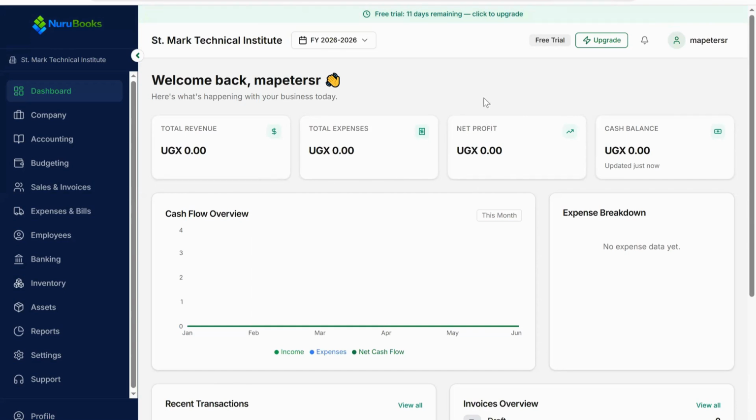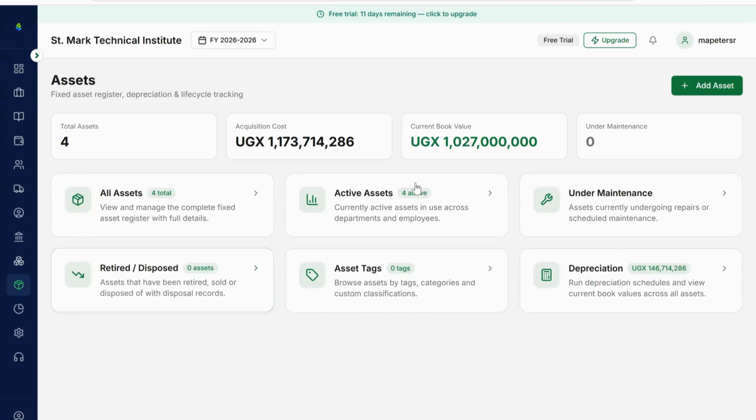So on your screen is, of course, the usual dashboard of your NeuroBooks accounting software. For us to be able to access the fixed assets module, you come to the fixed assets functional area of your NeuroBooks. Click on that, and then this kind of page is going to open up.